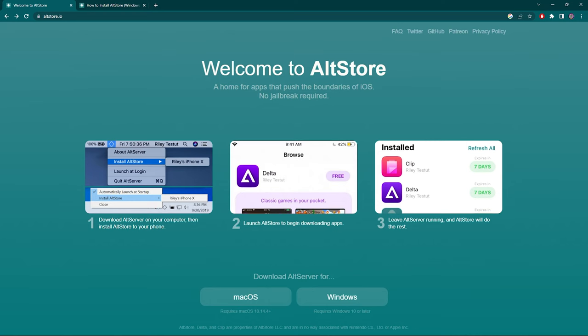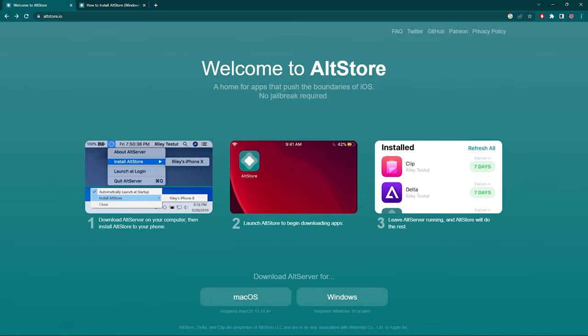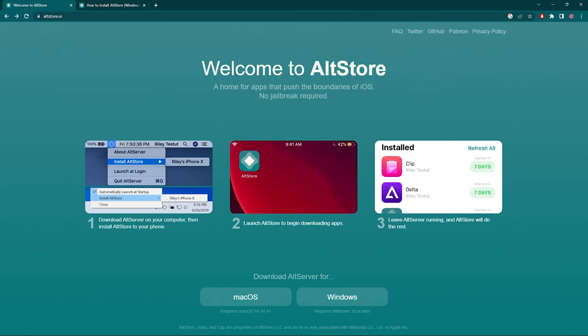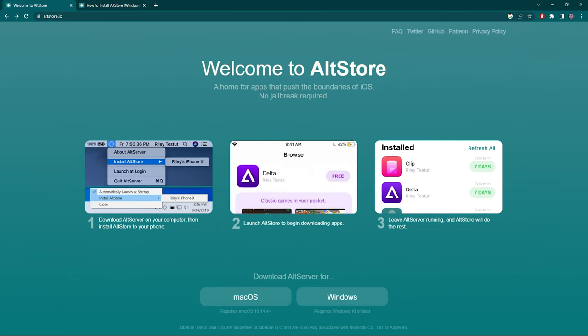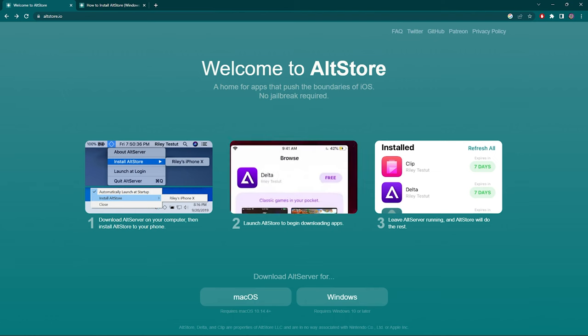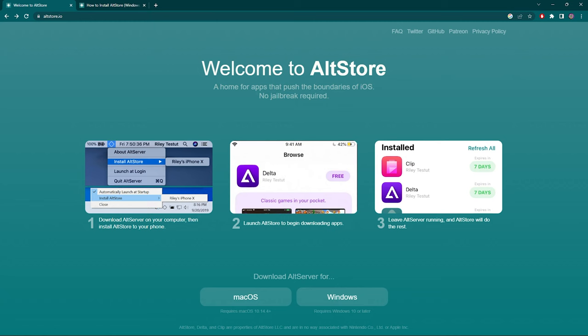All right, so switching over to our Windows PC here, in order to get ROMs and emulators on our iPhone device, we need to utilize something called AltStore. Then we'll be installing Delta, which is kind of like the RetroArch of Apple.